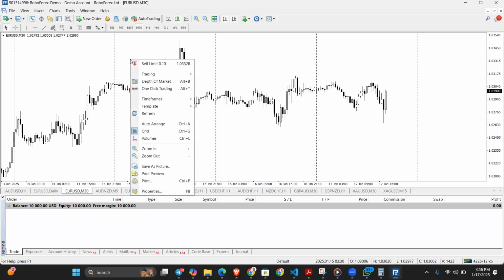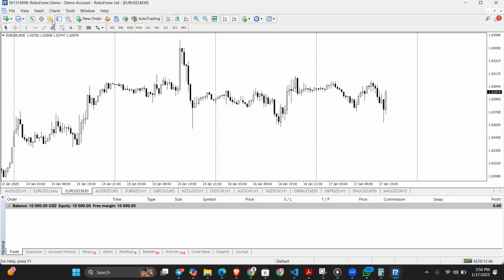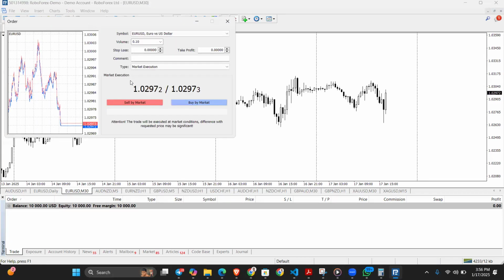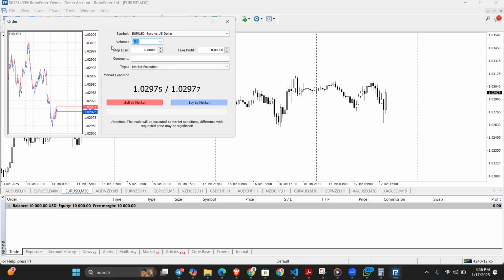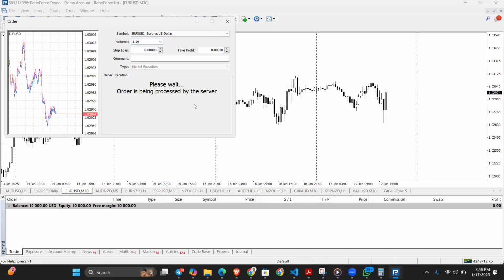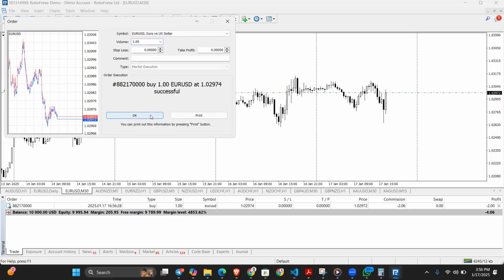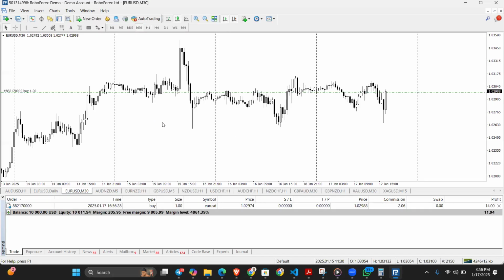So let me just open a trade, new order. I'm just playing around with this account, right? So this is a demo account. I just want to open an order with a volume of one, which is a standard lot. I want to buy this asset, right? So my buy is active.